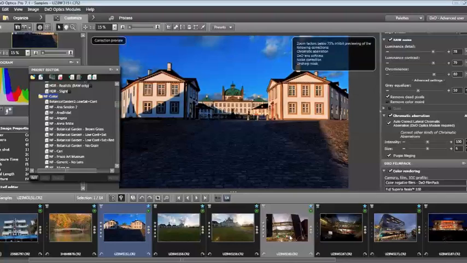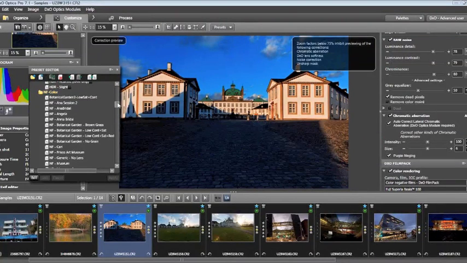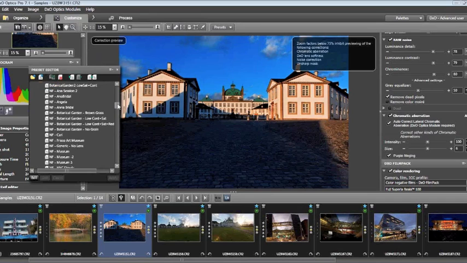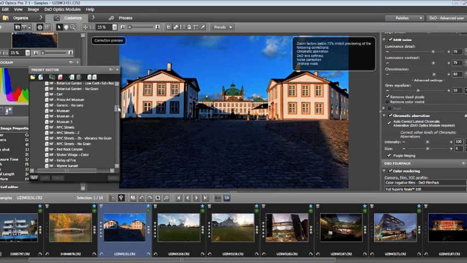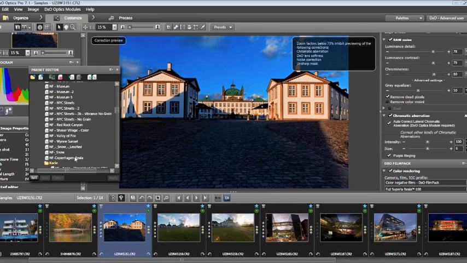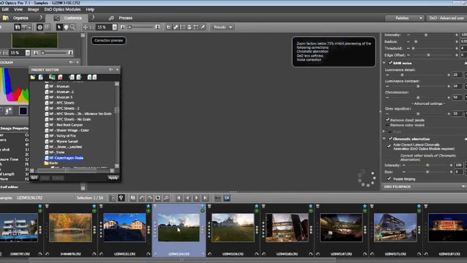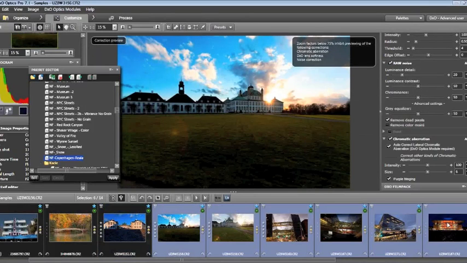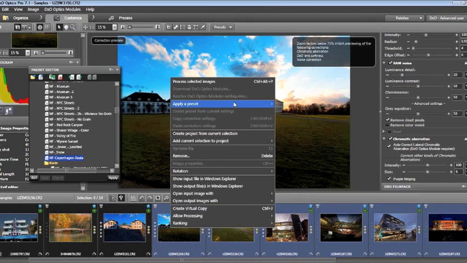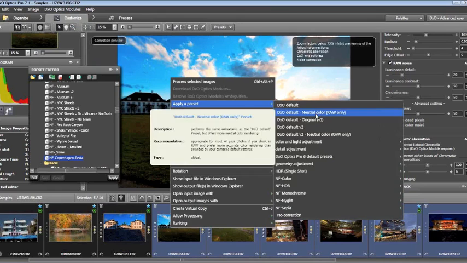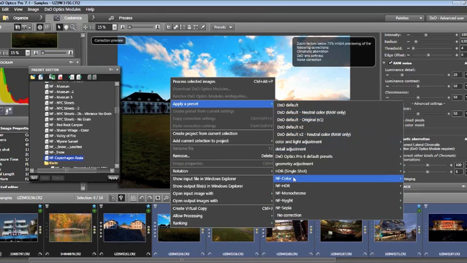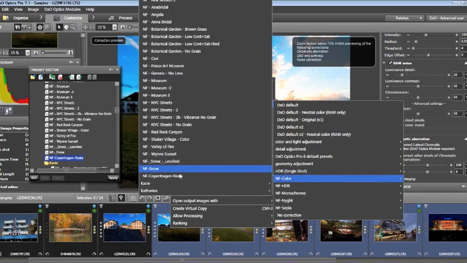Okay, so if we look, I can now apply that, as you see it here. I can now apply that to all the other images in this set in one of two ways. I can either click on Apply, or I can right-click, apply a preset, go down to NF Color, and apply it the same way.